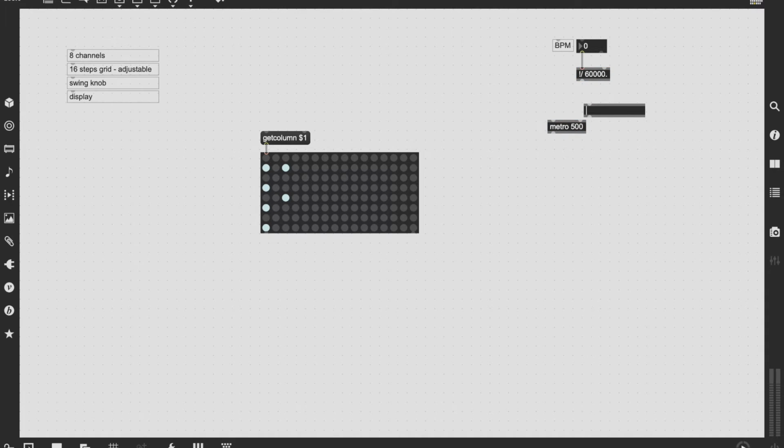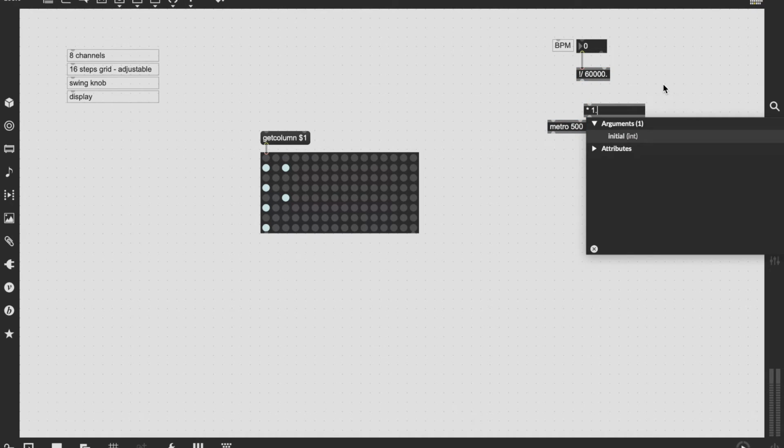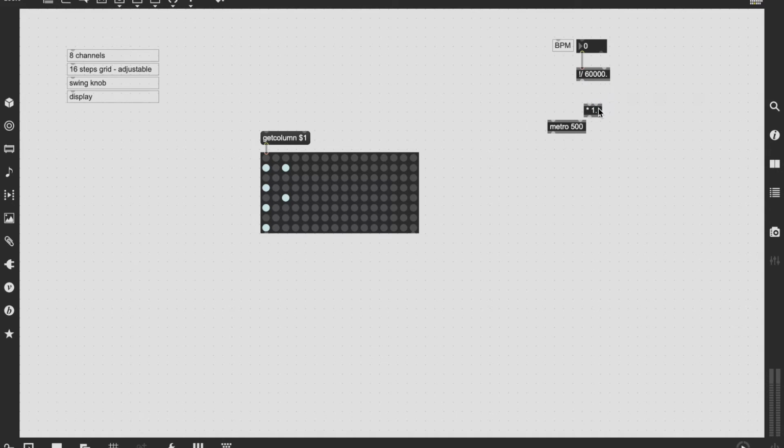I'm going to also multiply it by 1, and this is for later because I'm going to change the multiplication to create different subdivisions. Let's put 90. I like 90. And a toggle to activate the metronome. So if I put a bang here, I should have an activated metronome.